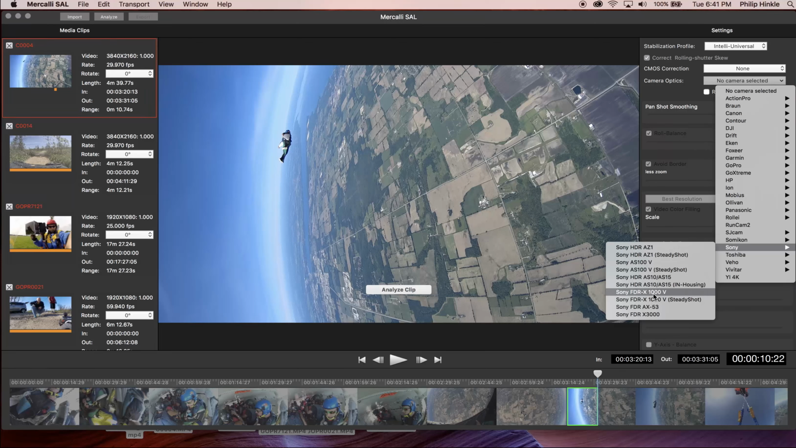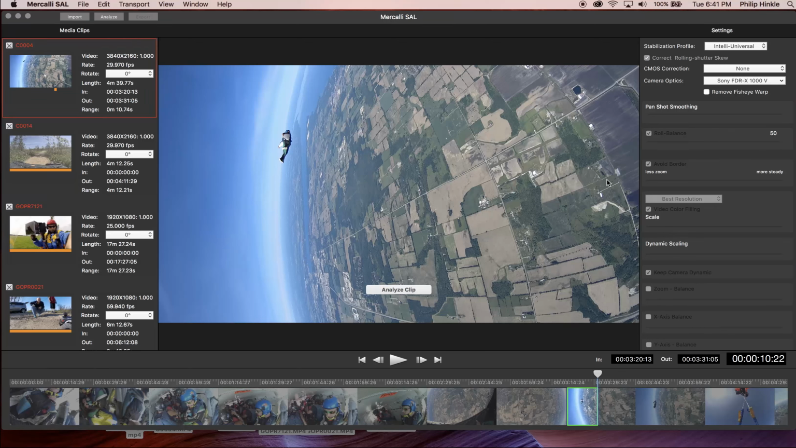So what Mercalli does is it uses the optics from that lens that we have profiles for. It does the best job it can based on that lens geometry to stabilize your footage and retain as many pixels as possible. Now if I wanted to, I can click here on remove fisheye warp. Nothing happened right now, but after we analyze the clip, you'll see the fisheye is gone and our horizon will be straight. There's also CMOS correction levels up here.